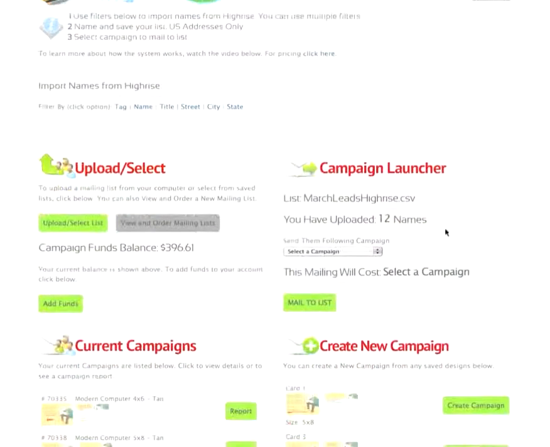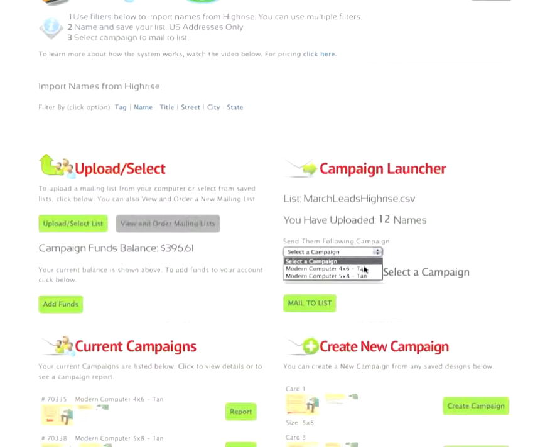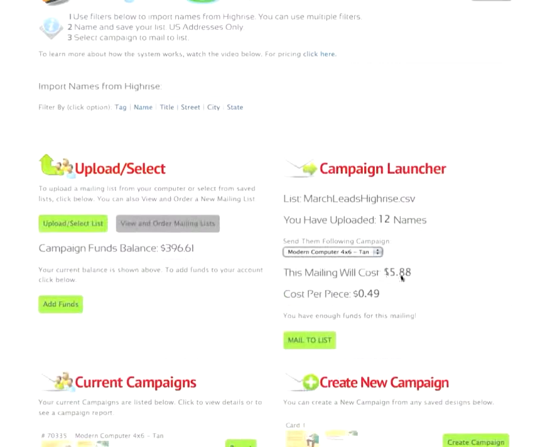From here, it has the list name. You can see how many names are in the list, and I'm going to choose which campaign to send them. I have two campaigns in here. The first one is a 4x6. It calculates the cost and the cost per piece.